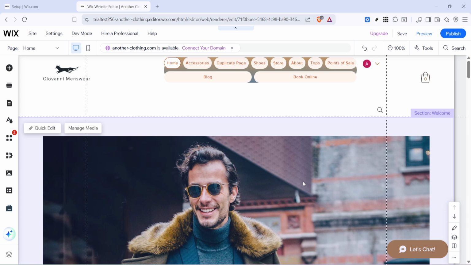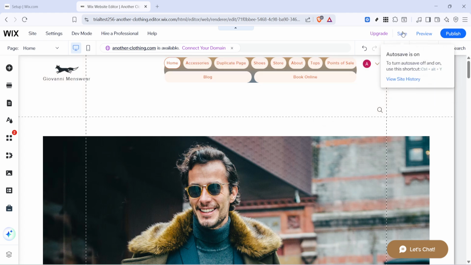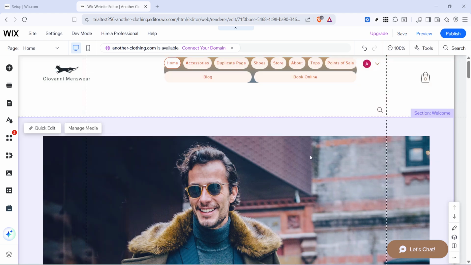Now, to save your changes, look at the top right corner of the editor. You'll see a Save button. Click that to save your work. If you're ready for the changes to go live on your website, click the Publish button instead. The editor will confirm the save, and if you published, your changes are now live.